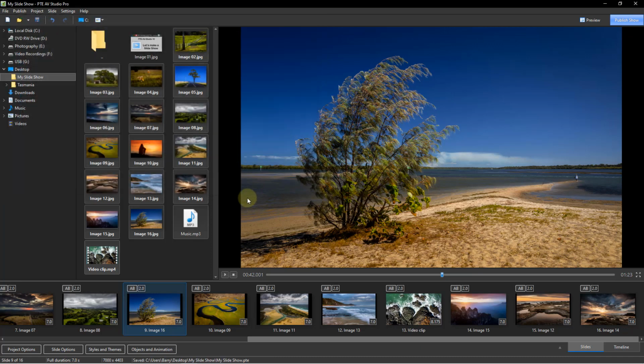So now all of the changes that we've made so far have been safely stored. We could leave the software, come back another day, pick up from just where we left off. The standard transition between images or videos is a dissolve from one to the next over 2 seconds. We can see that 2 seconds noted at the top left of each of these thumbnails. But we do have many other transitions we can use.